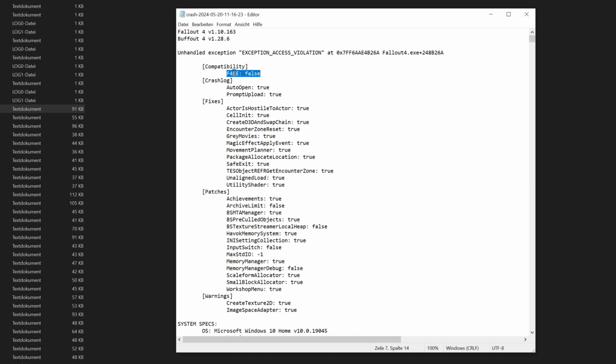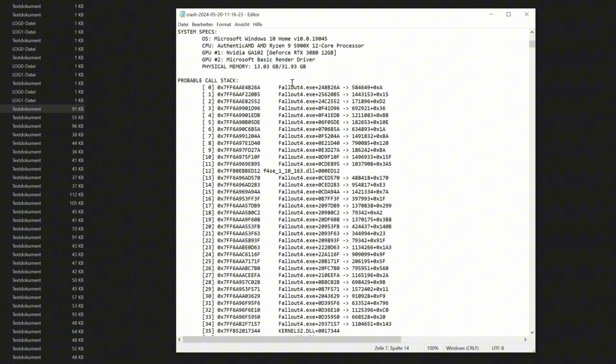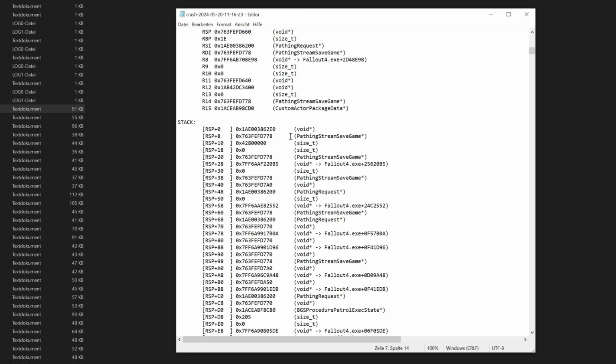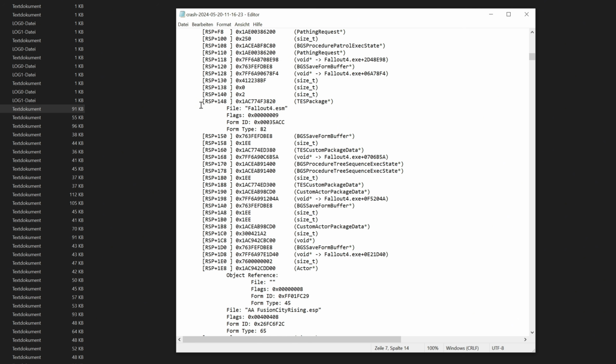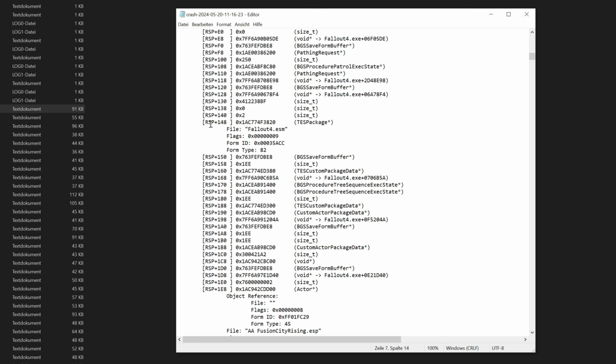Because you have to set F4EE, as I said before, in Buffout 4 to true. You go down, this doesn't interest you at all. What you want to see is this. So this shows you basically which file is acting up, which file is causing problems. You also have the form ID right there for your file.